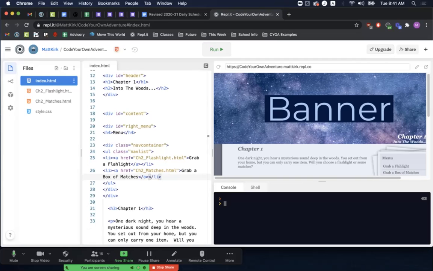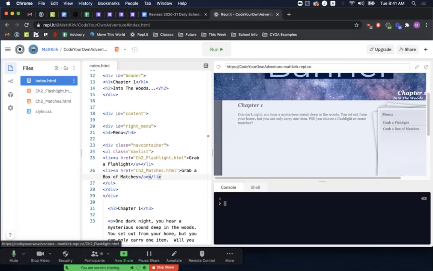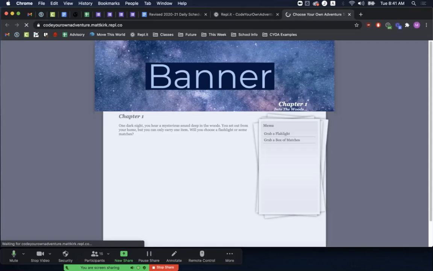Now when I run my code, I've got two choices here that take me to, at the moment, blank pages, but they should function, so we should test that out. So we choose a flashlight or some matches. I spelled flashlight wrong, I'll have to fix that. A flashlight. But it does function. It takes me to this subpage here, which is denoted by this backslash and then the name of my HTML file.